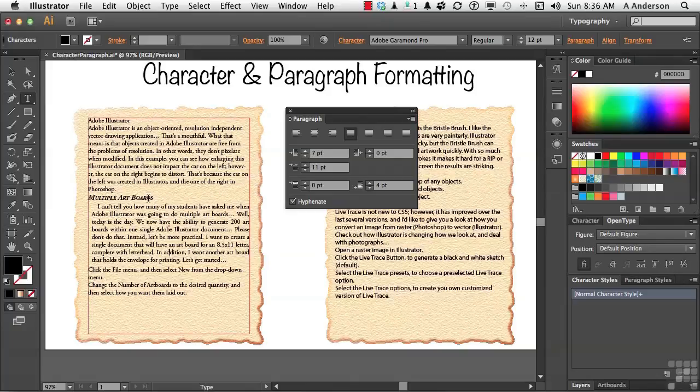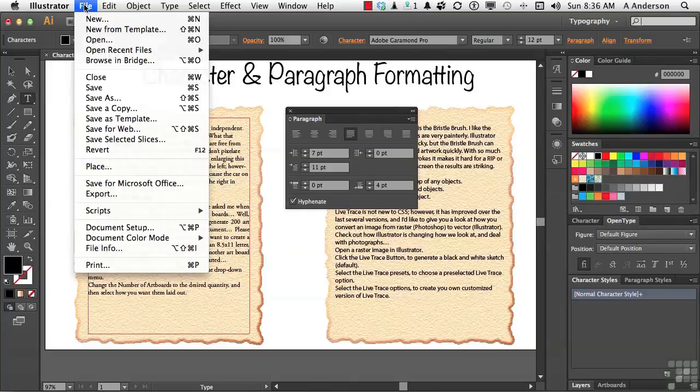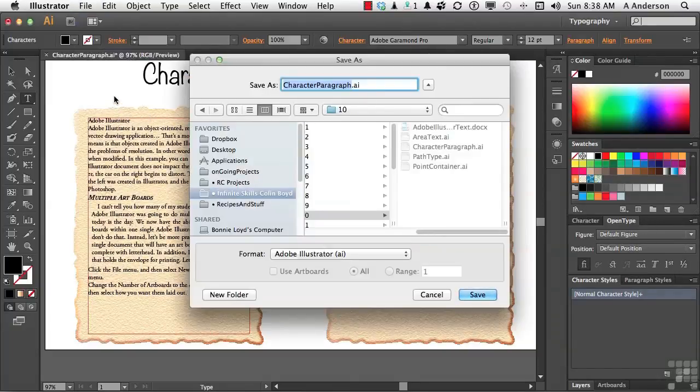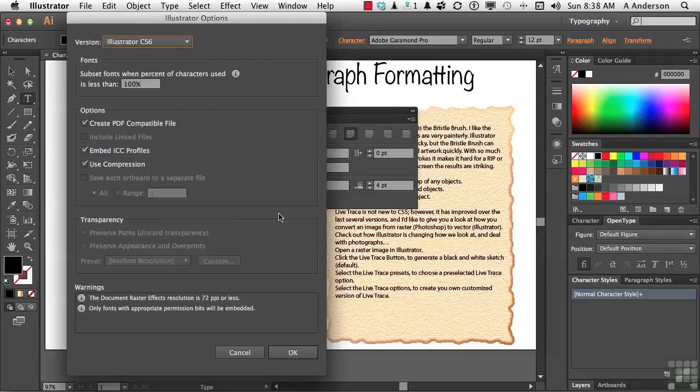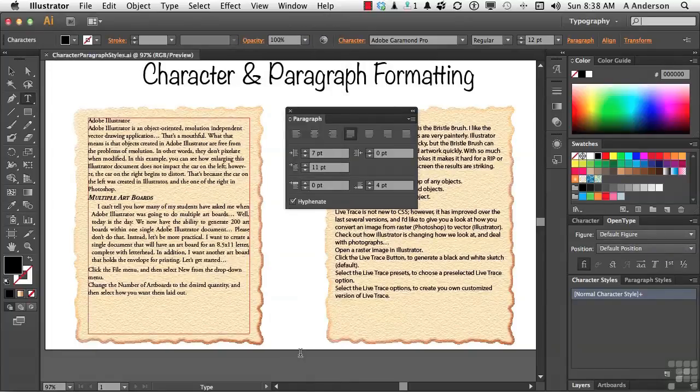So don't forget what I said. We need to save this. Let's go up to the word File on the pull-down menu and go down to Save As. Let's give it a new name. The name of this document was Character Paragraph. Let's just do this. Append styles to the end. That's all. Click Save. Remember where you saved it, obviously. Go ahead and power through this. Just click OK. And there you go. We are now ready for the next lesson, so on to the next.